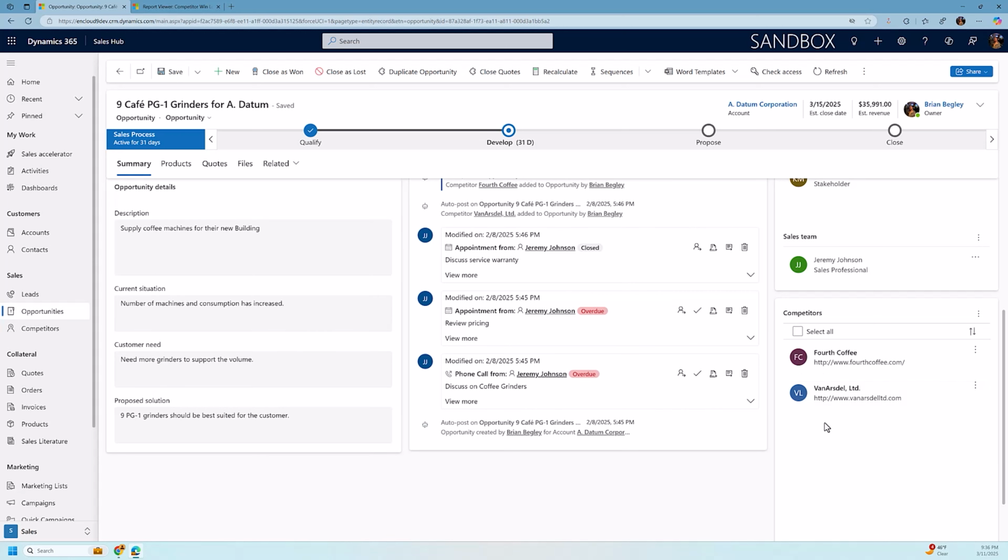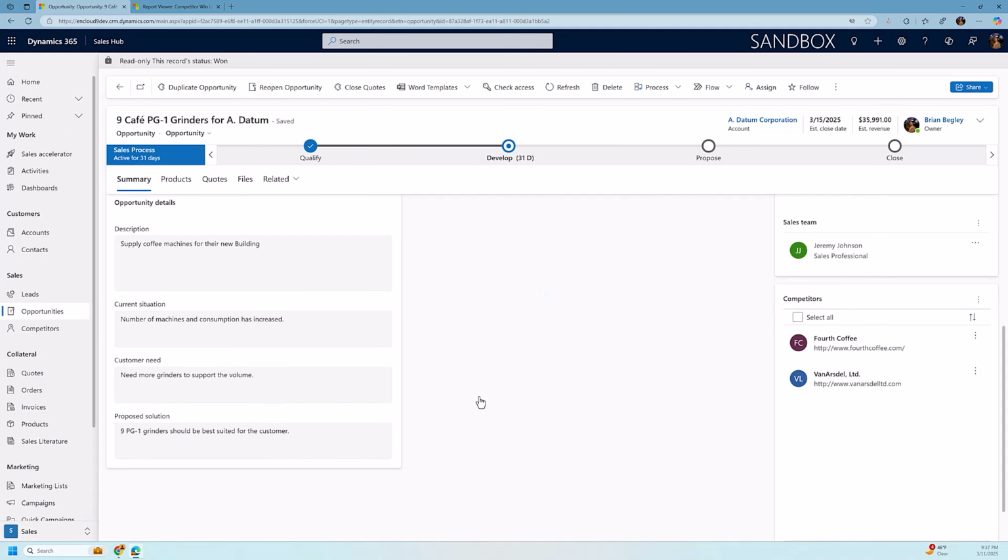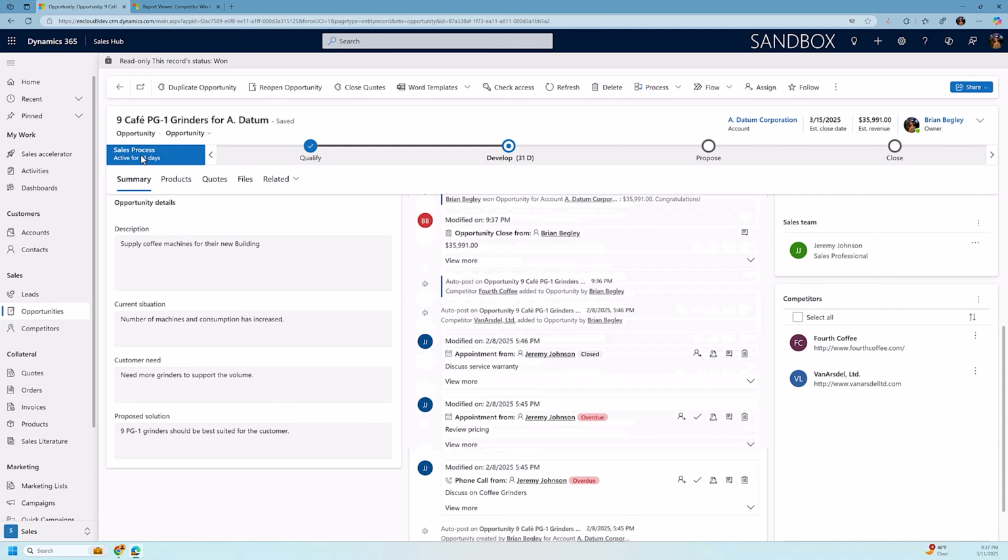Now at this point, you don't need to do anything else with this record. Where it becomes a little more useful is when you're getting ready to close an opportunity. So I'm going to take this opportunity and close it as won. I'm going to close that, I won this. I might add a description, and we're going to say we beat Van Arsdell on price. I'm going to click that. And now I've closed this opportunity as won, and I've been able to track some information about it.